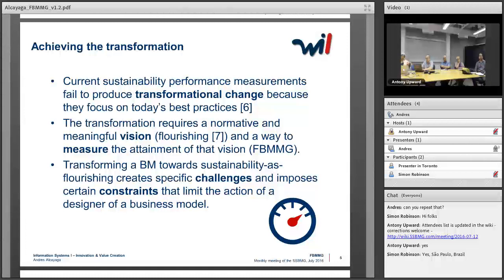Therefore, a new approach is necessary that equips businesses with the tools to assess their progress towards tomorrow's best practices. The transformation towards a sustainable future requires a normative and meaningful vision for our actions to innovate the business model. This also requires a way to measure the attainment of that vision. In the case of my thesis, this vision is called Flourishing and is based on the work of Jon Ehrenfeld. Transforming a business model towards flourishing creates specific challenges and imposes certain constraints that limit the action of a designer of a business model.